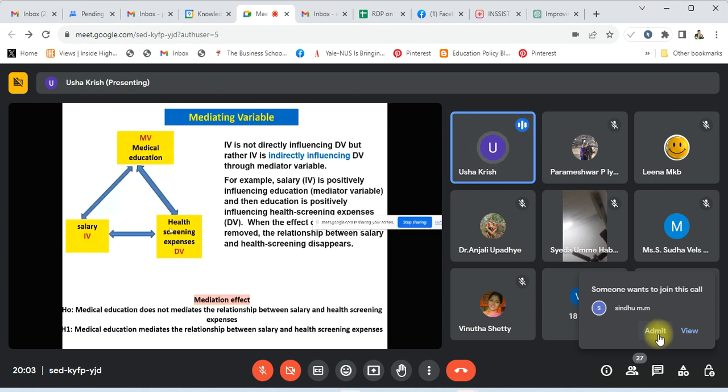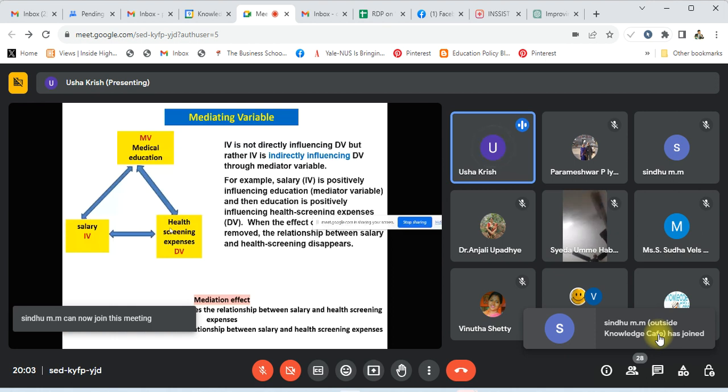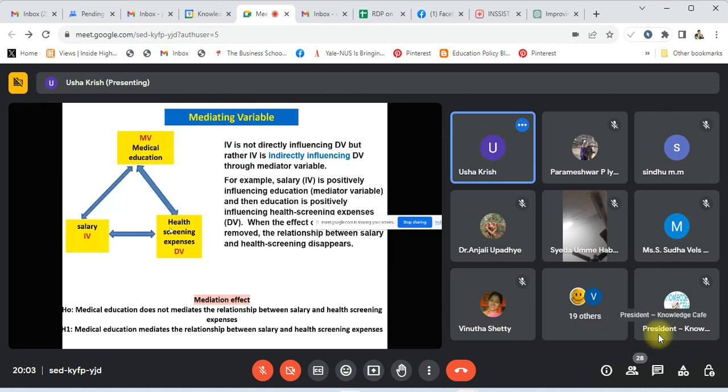Okay. To have more clarity, let us analyze the conceptual model you are seeing on this slide. If you are using a mediating variable, this is how the conceptual model should be prepared, showing a triangle relationship. So in this example, I have taken salary as the independent variable, health screening expenses as the dependent variable, and medical education as the mediating variable.